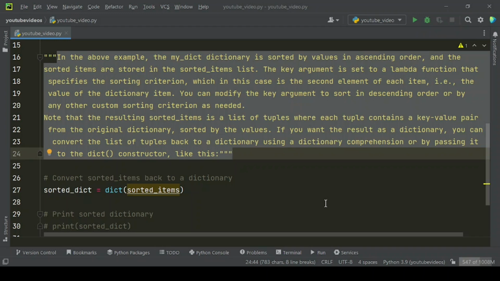Note that the resulting sorted_items is a list of tuples where each tuple contains a key value pair from the original dictionary, sorted by the values.